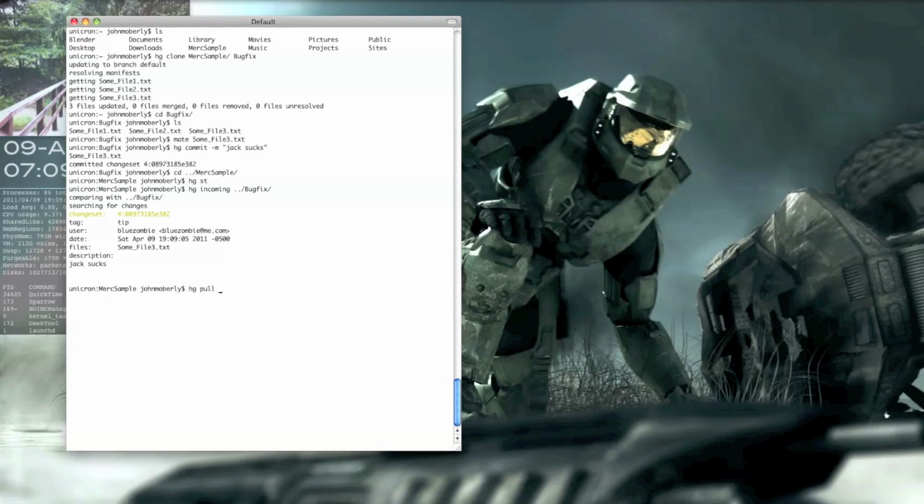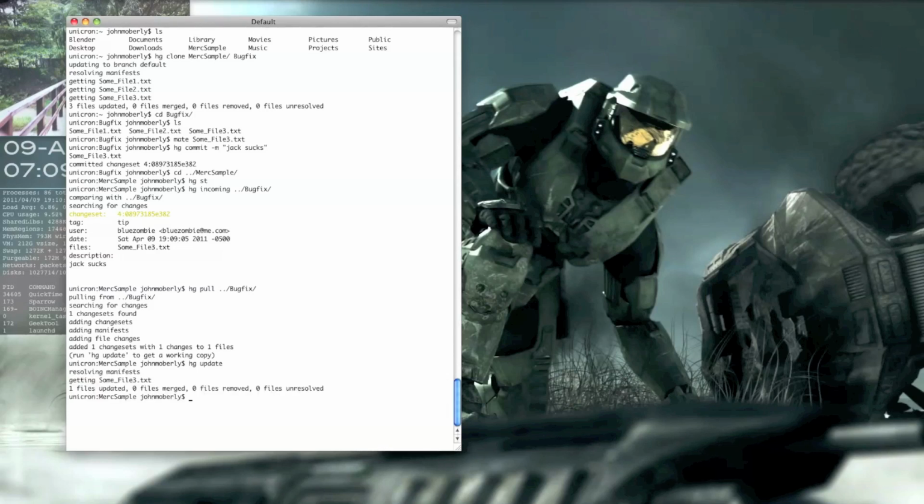Using the hg pull command, tell it where you want to pull from. Went ahead and pulled that over, and you can see it's suggesting that we run hg update to get a working copy. So we're running hg update. We've already merged that change in.